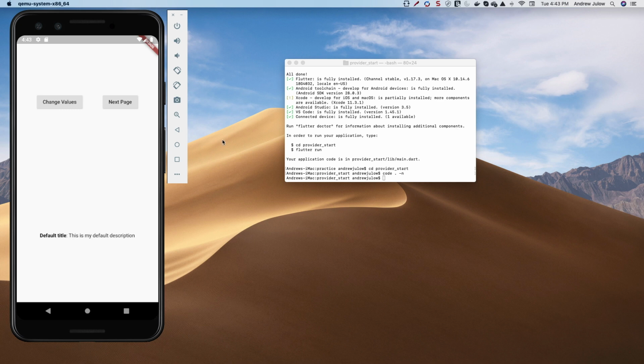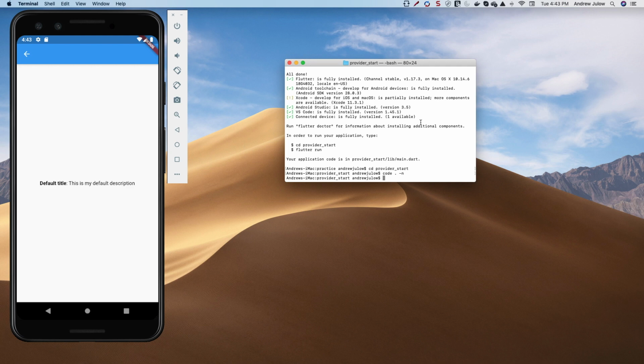So we're going to cover that in today's video with this very simple app that has a button that will change the values. We have a listener down here that is listening to the values, and then we have another page that is also listening to those values. So we will work Provider into this and show how we are able to set the values from one widget, read them from a widget on the same page, and then also read them from another widget on a completely different page. So let's go ahead and get started with that.